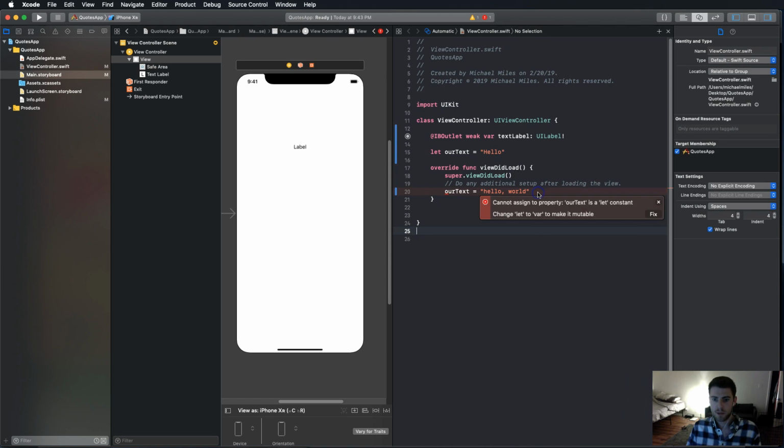And it says cannot assign property to our text. It's a let constant. Change let to var to make it mutable. That's the big boy word they use for it can be changed. It's mutable or it's immutable. And I love the auto, it's almost like autocorrect for developers. Like it says here, we'll offer to change it to a variable. Which is great. And it's letting us do it now because this is changed to a variable.